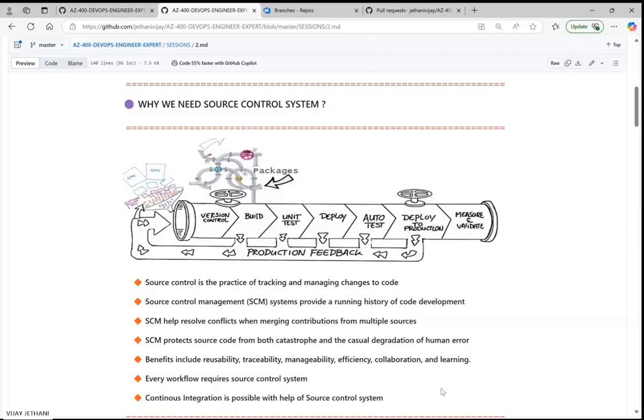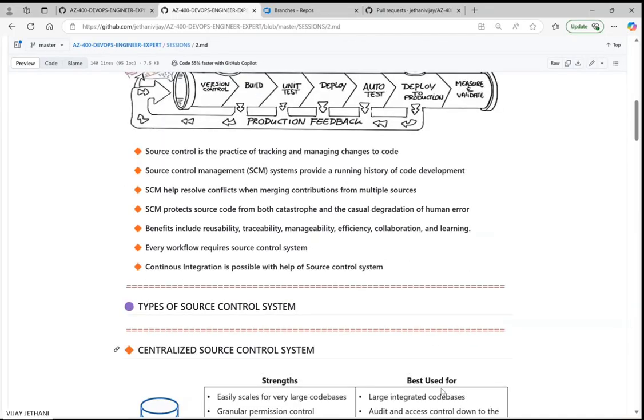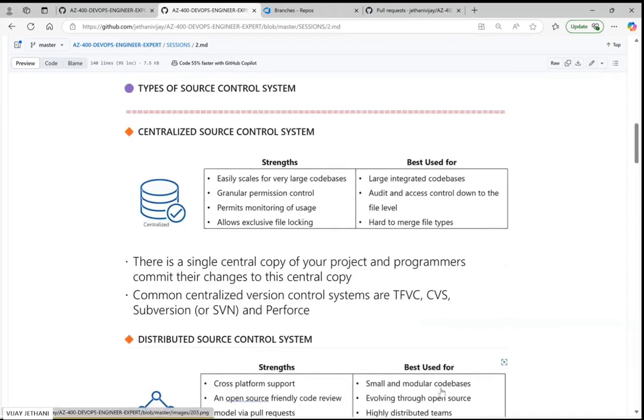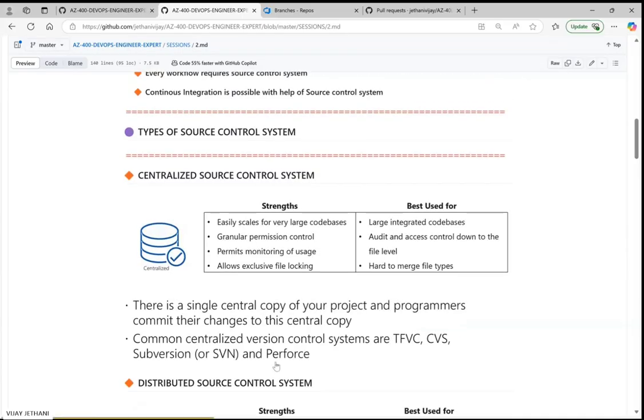Okay, so this was about why we need a source control system. Now, it is also important to know what different types of source control systems are available to us. So first is the centralized source control system. Now, this was more of a legacy, the way we were using file shares. File shares were more of a centralized source control system with limited version control at the file level.